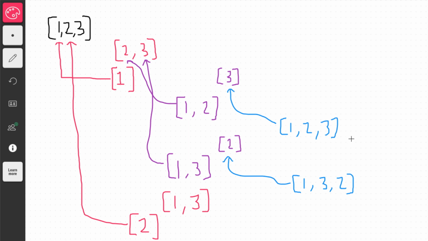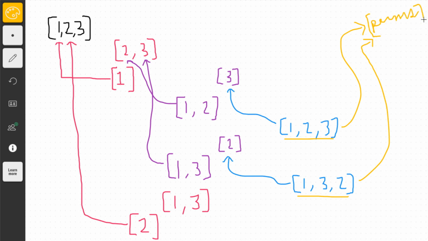And then each of these, since that's a full-on permutation, as soon as we realize they're full length, length 3 in this case, then those would go in the permutations array, something like that.